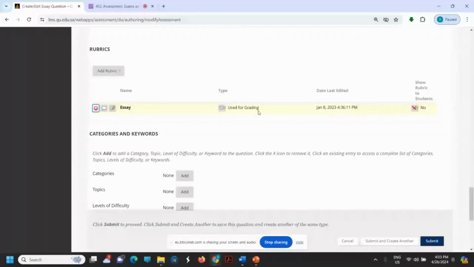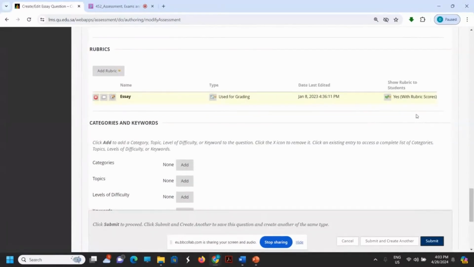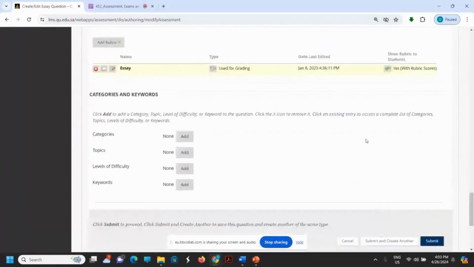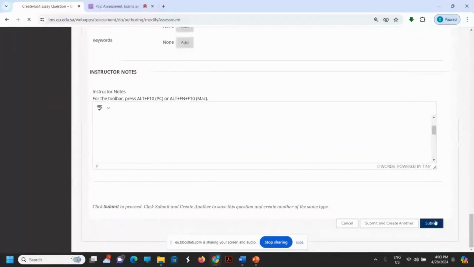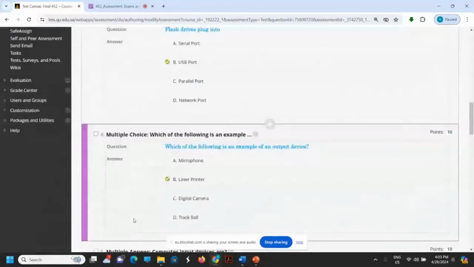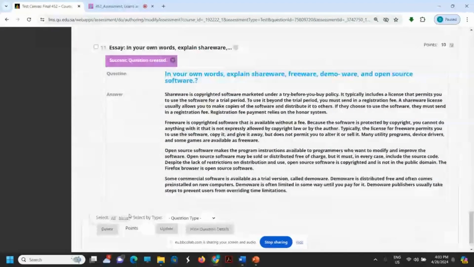This rubric is used for grading this question, and I will show the rubric to the student? Yes, with rubric scores. Finally, yes. And instructor note, no instructor notes. Yes, we finish. I will click on submit. Then I have 11 questions in my exam.